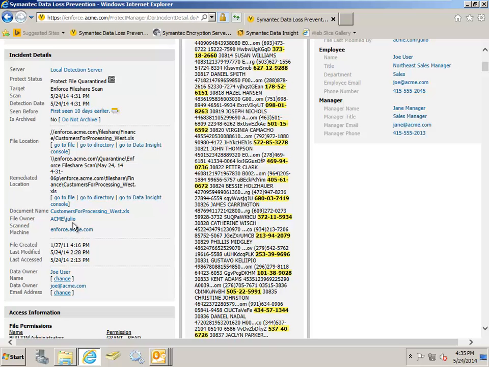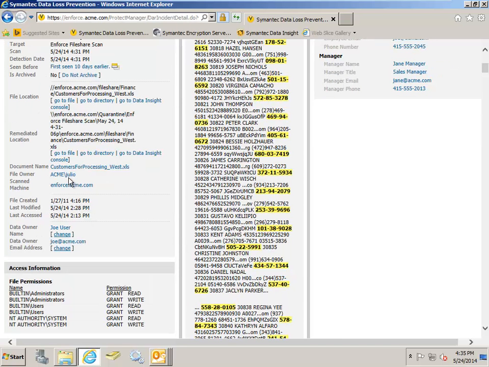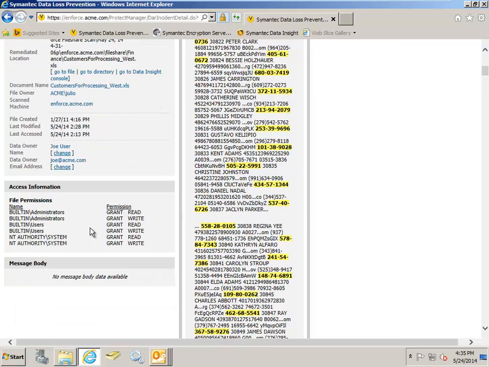Now down here you can see the person who the file metadata indicates is the file owner. That's Julio in the Acme domain. And again, I just want to point out that's what's in the file metadata, so that is what is captured by Network Discover. Now below that you can see that the data owner is indicated as Joe User. Our familiar Joe User from so much of this demo is the person who's considered to be the data owner of this file. What does that mean?